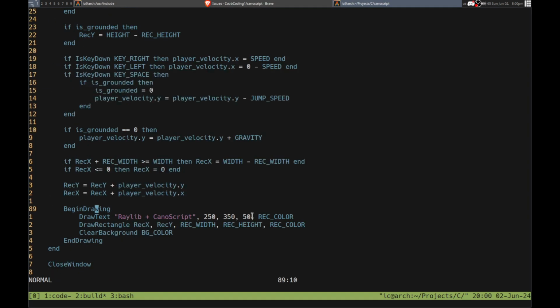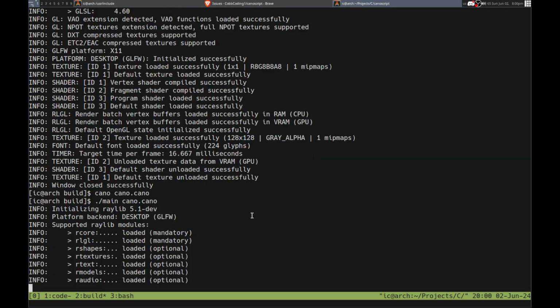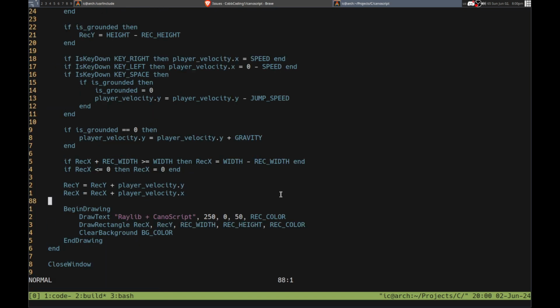So what do we draw text? X and Y, I think. Yeah, so I'll put it a little bit down. 25 maybe.